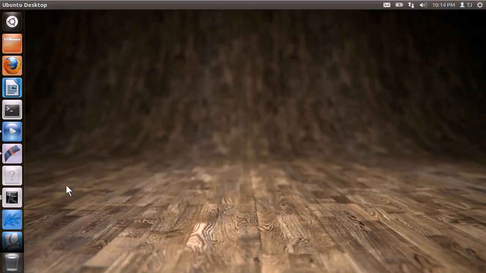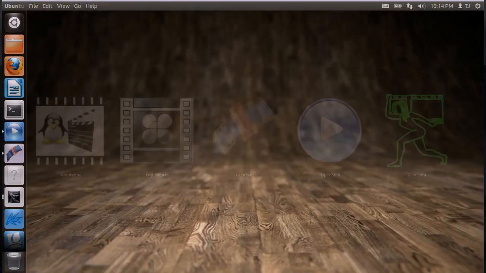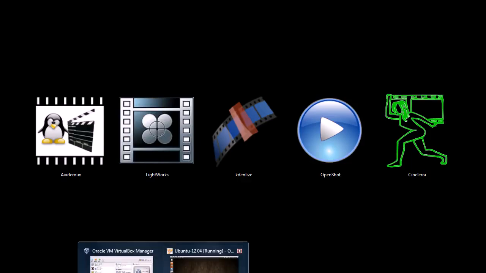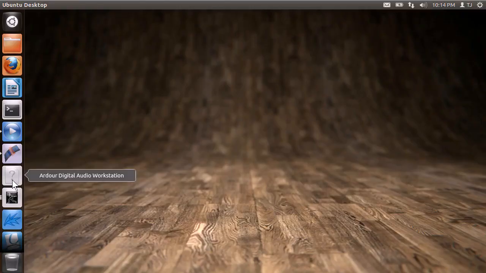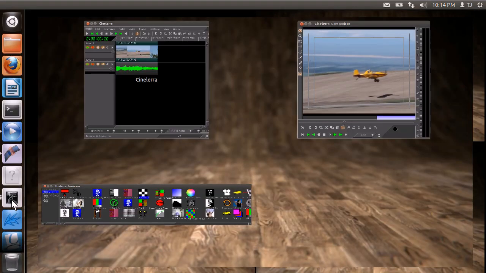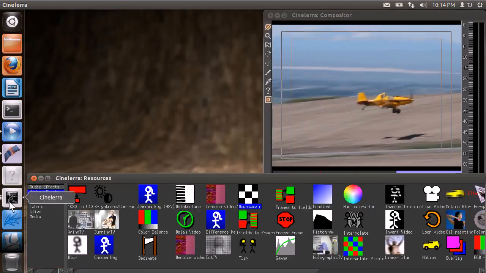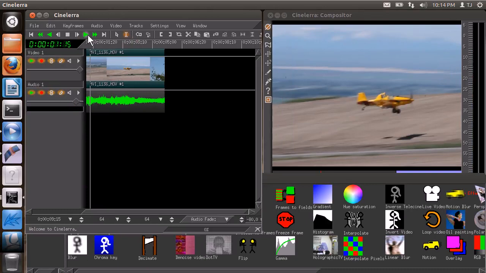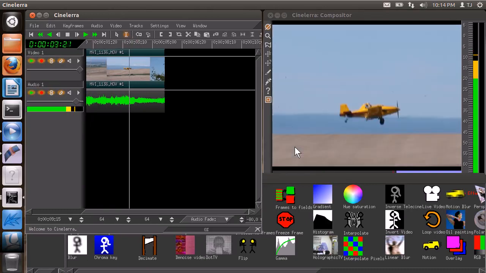So then this last program I want to show you, Cinelerra. It's pretty cool too. Let's get all my windows open up here. So it will let you also apply effects.